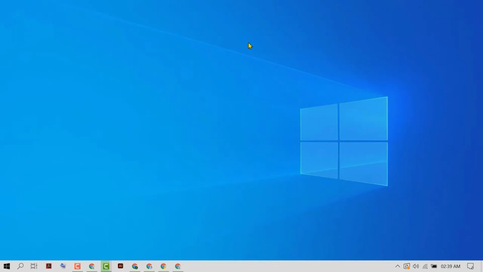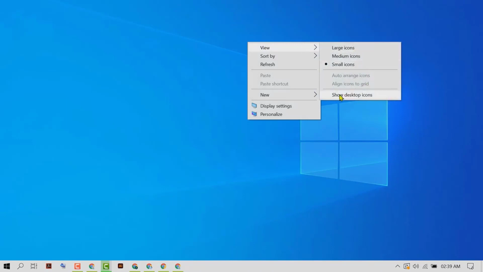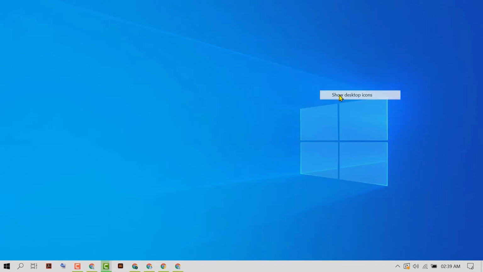If you want to unhide them, again right click on View and click on Show desktop icons.